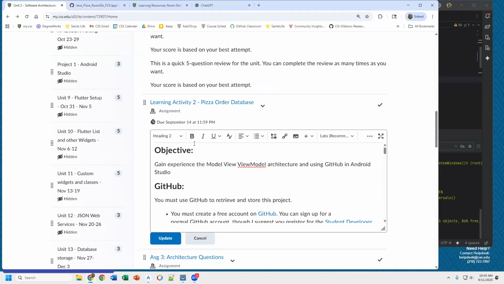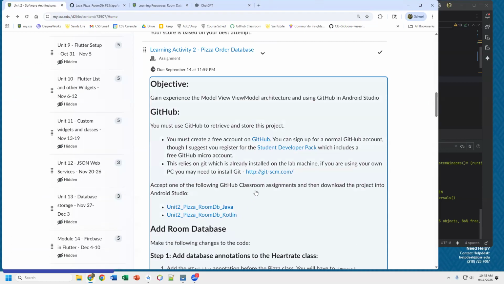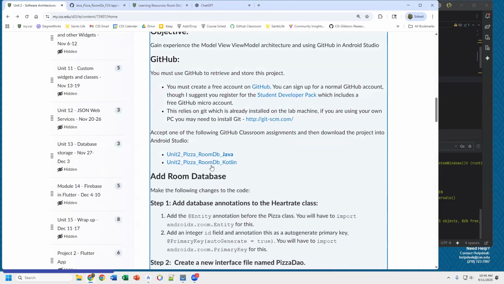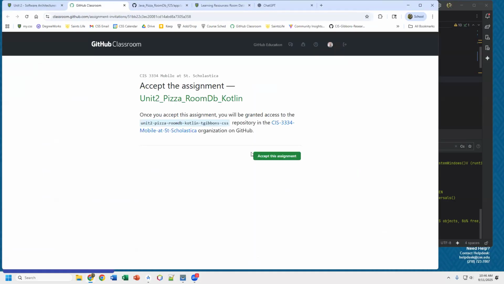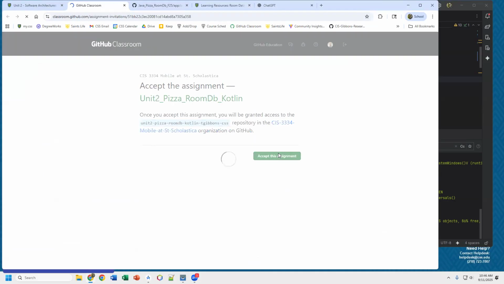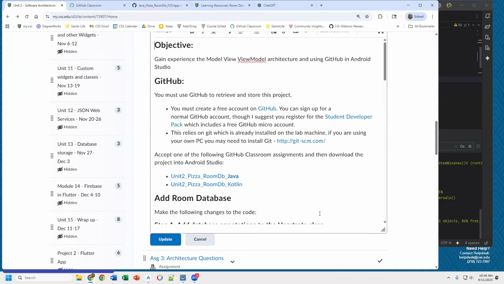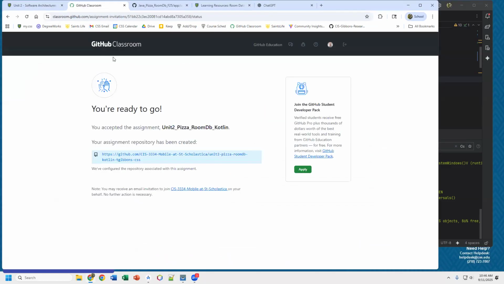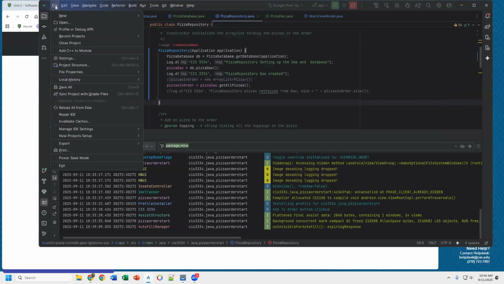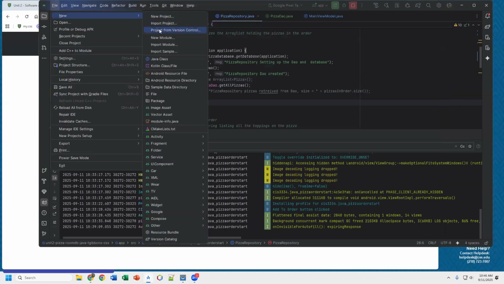Okay, so I'm going to go back to this here. I'm going to do this other assignment, the Kotlin starting point, and accept that and recreate that. So again, I'm going back to the learning activity. There's two assignments, one for Java and one with Kotlin. I'm going to the Kotlin one, getting that URL here. And I'm going to do a new project here: file, new project from version control.